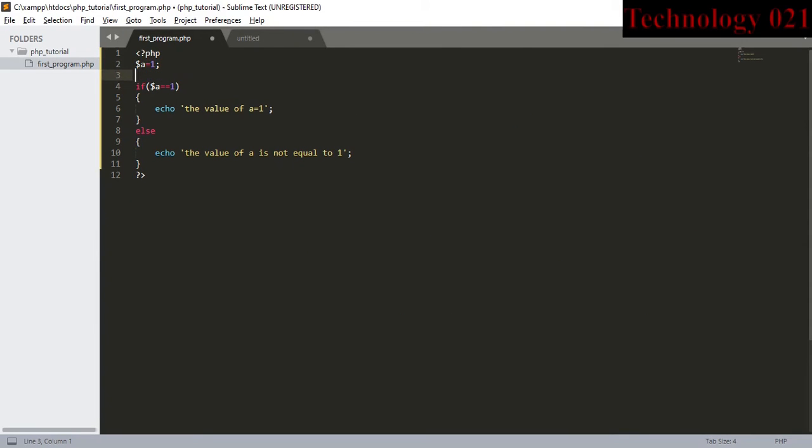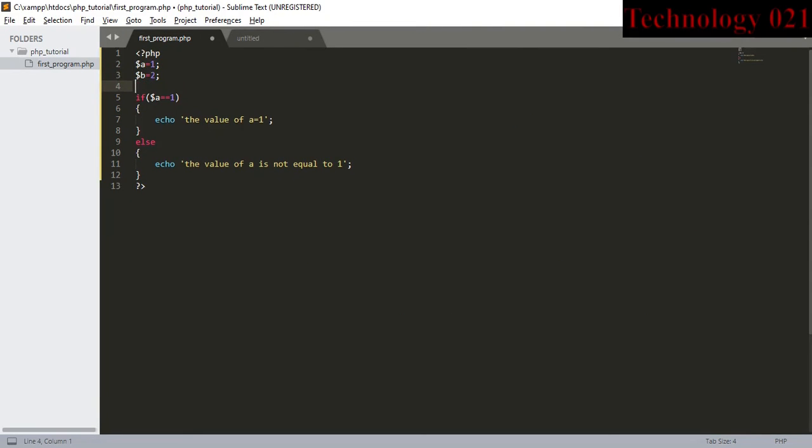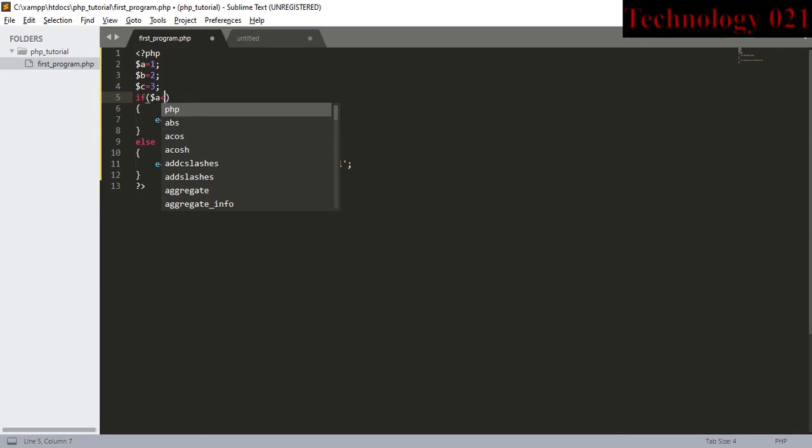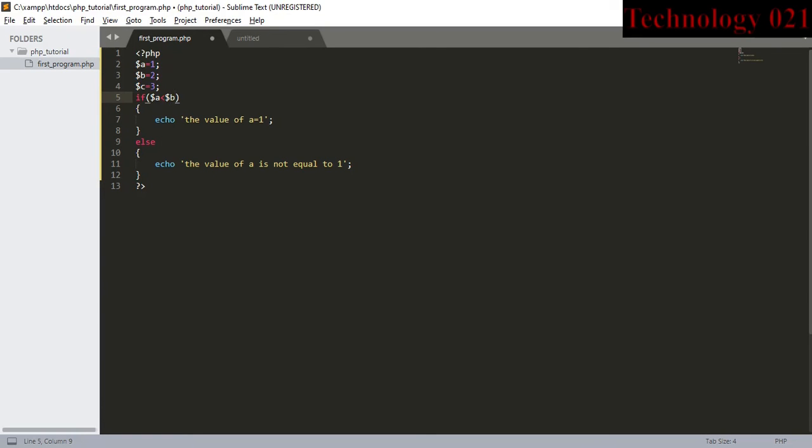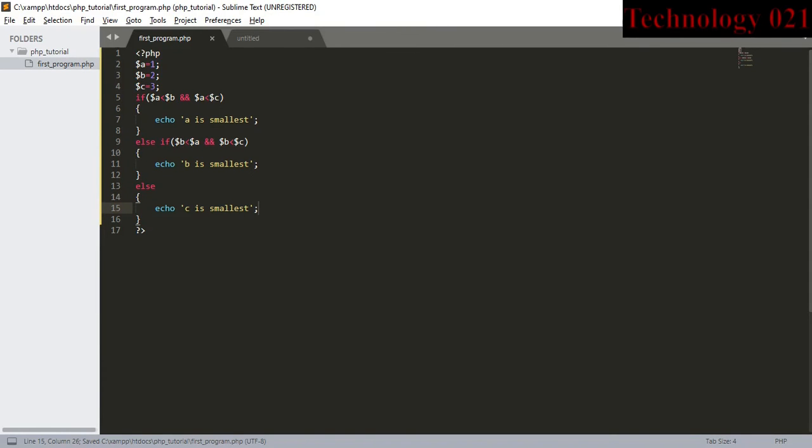So if I give here b is equal to 2, $c is equal to 3, then if I write here $a is less than $b. Here I wrote a program to print the smallest value among the three variables.